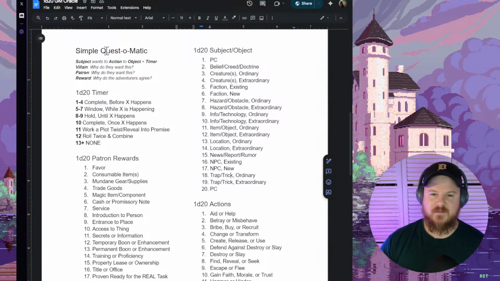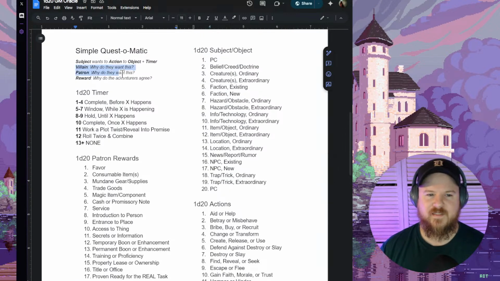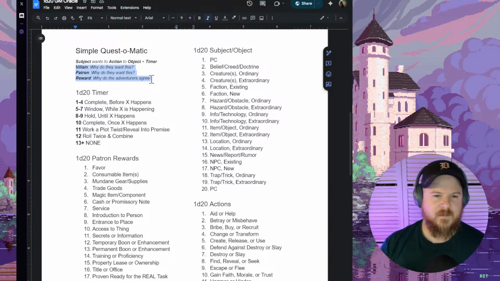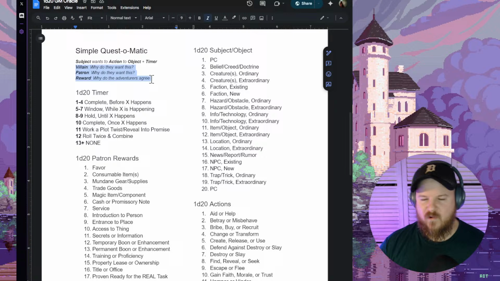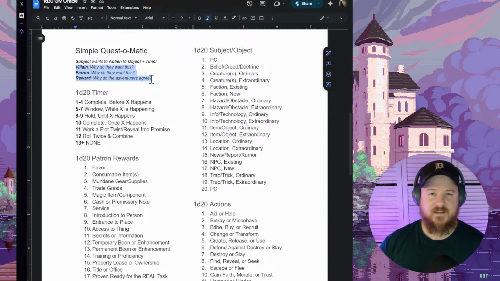the subject wants to do an action to an object, and then you ask, is there a timer with it? And then you fill out the last little bits: who's the villain in this situation, if anybody, and why do they want this to happen? Who's the patron in this situation? Why do they want what they're asking you to do to happen? And then you talk about the patron rewards, and why do you as the adventurers agree to go do this thing?